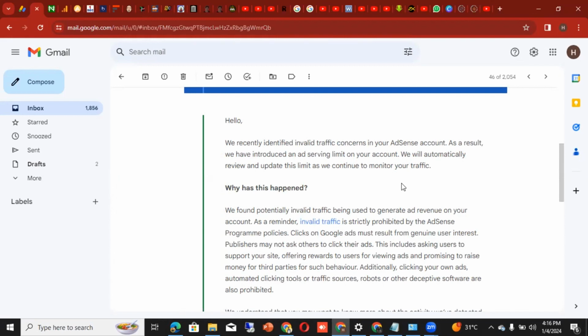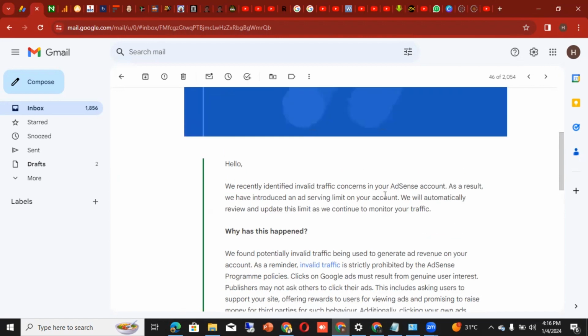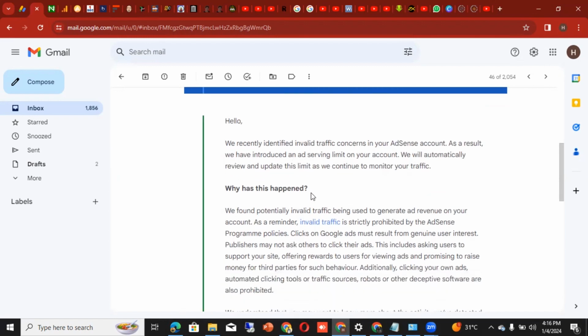And guess what? There are different types of ad serving limits, I think about 3 or 4 or 5 of them. I can't remember, but I'm going to show you a video on YouTube that is really going to help you get the knowledge on that particular one. But this for me was invalid traffic.